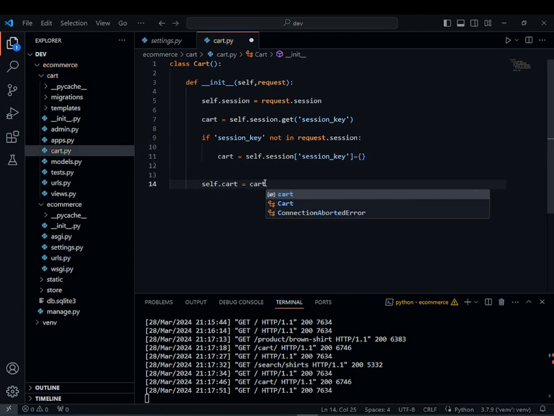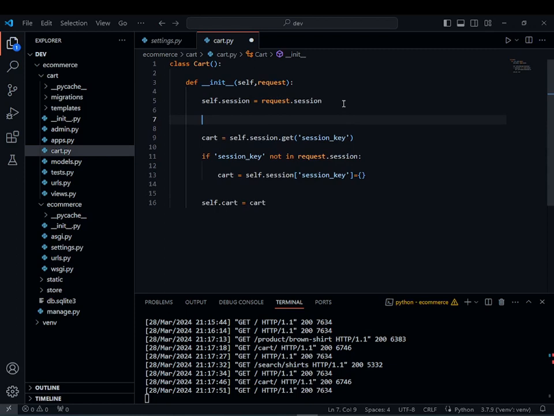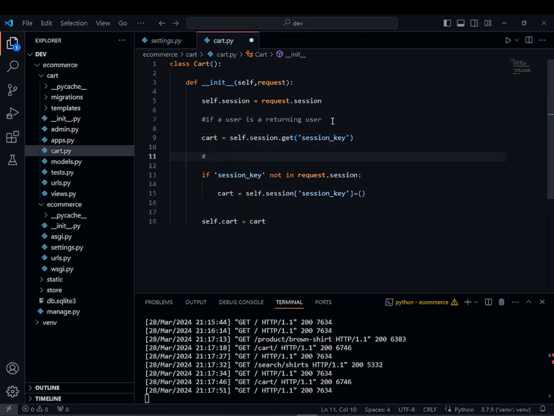We do this because we want to access that cart on every template that we render. Here you can comment that this logic is for if a user is a returning user, and this is for if a user is a new user. So that's it, and save it.